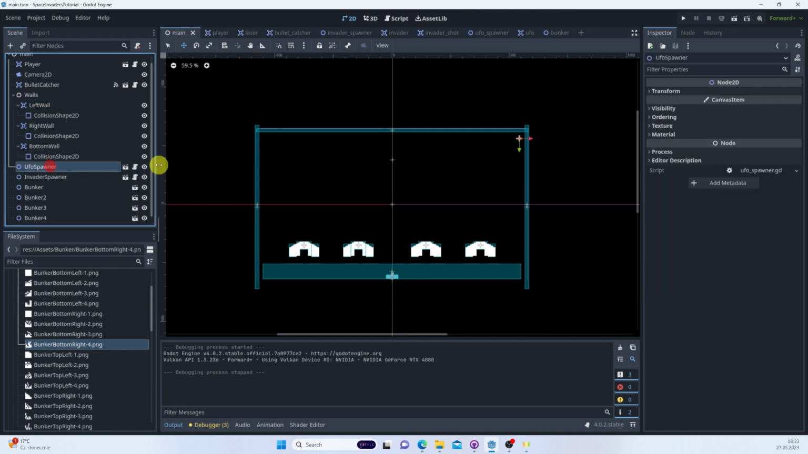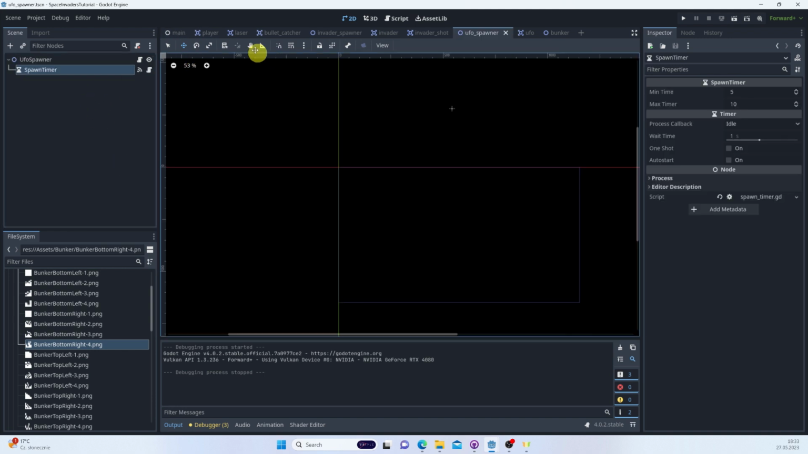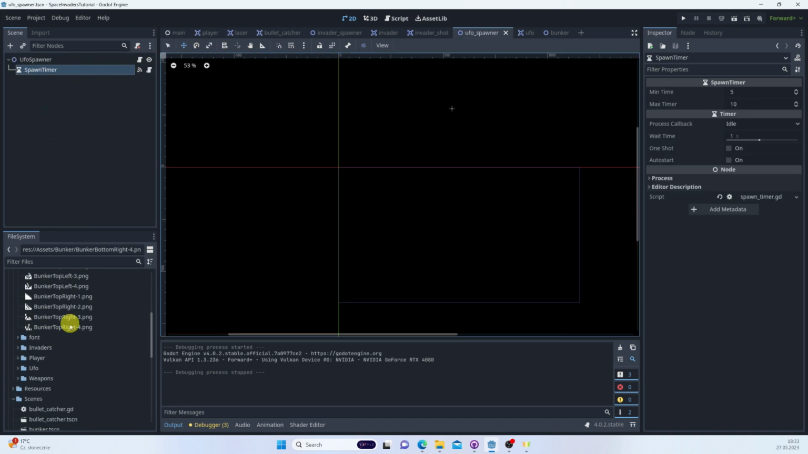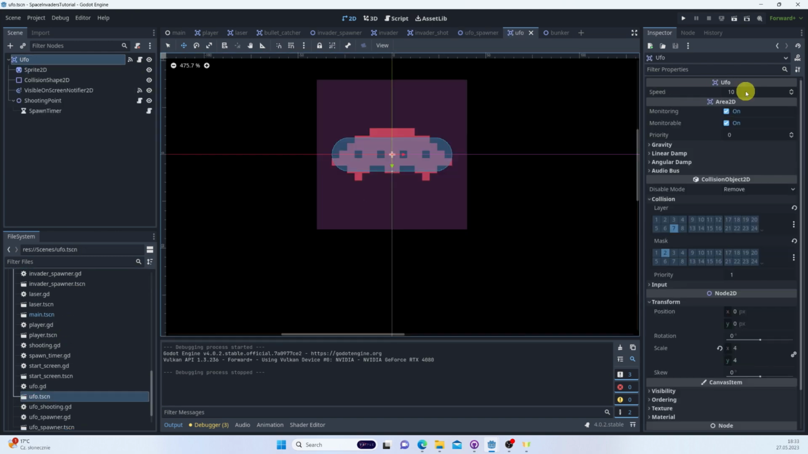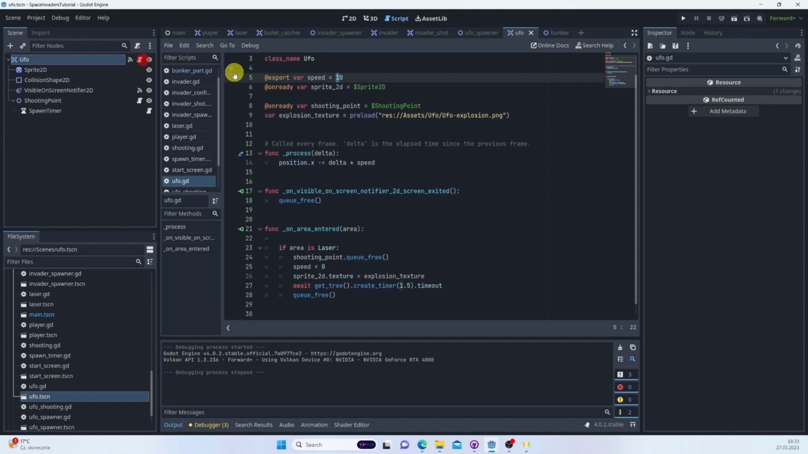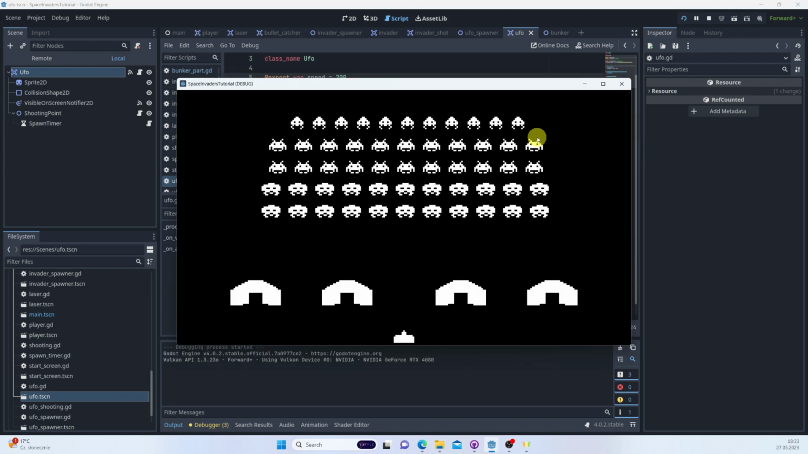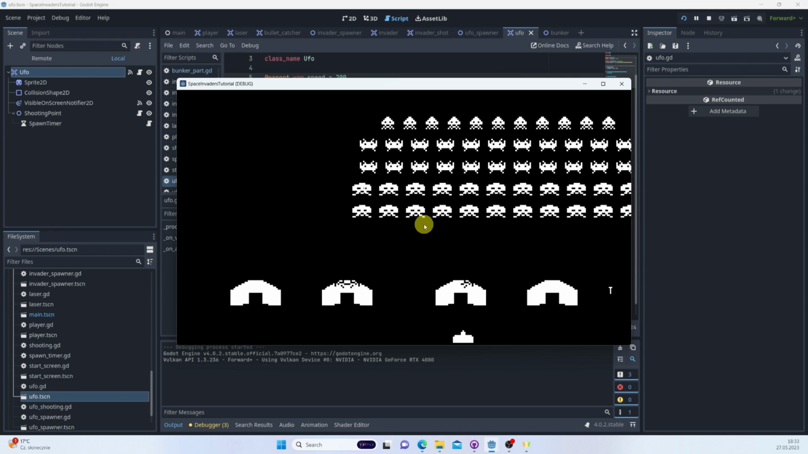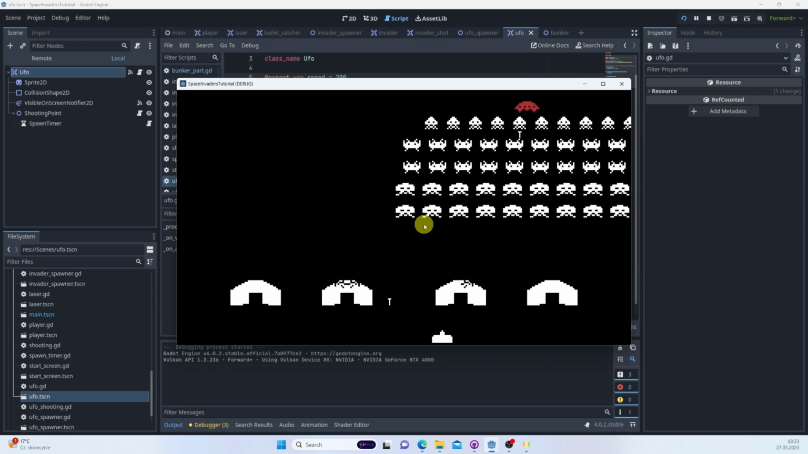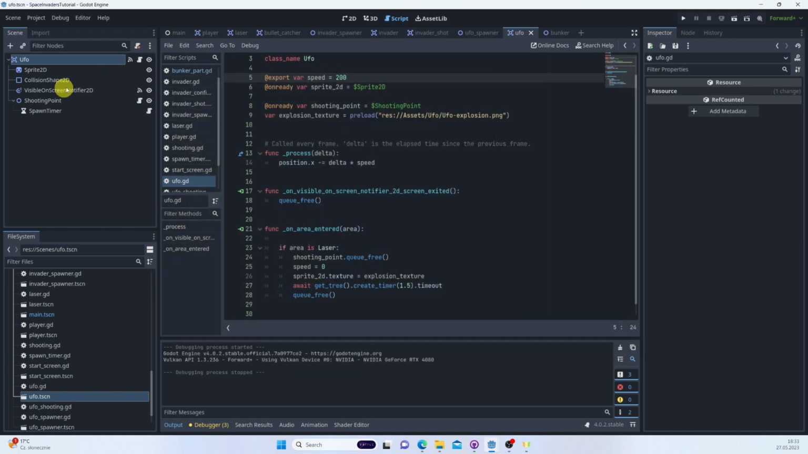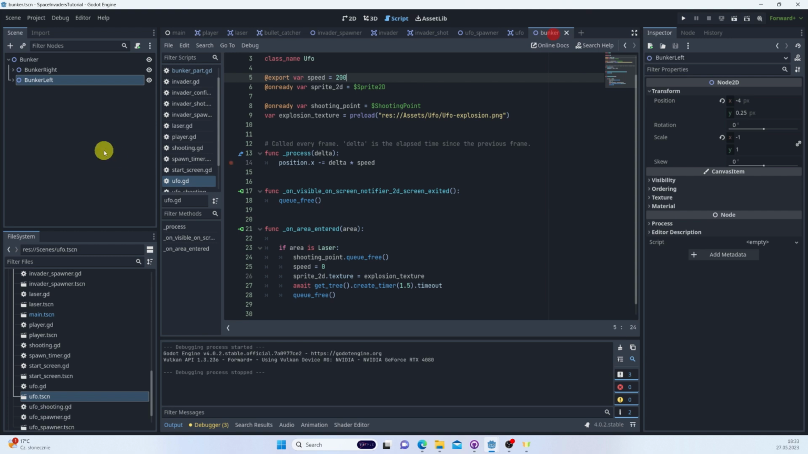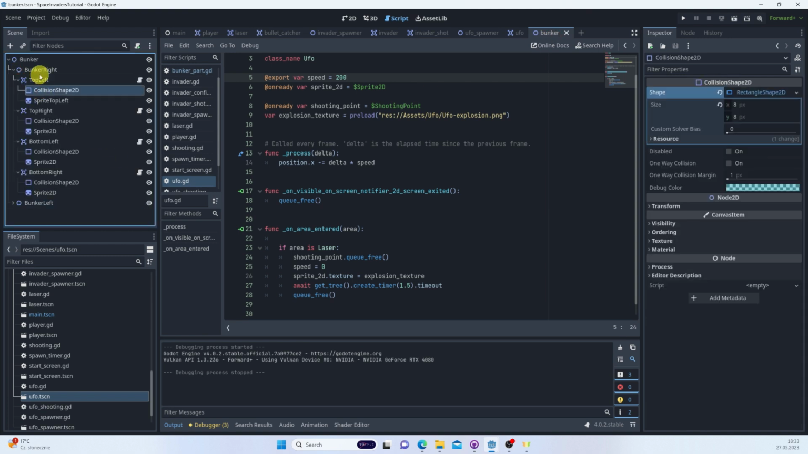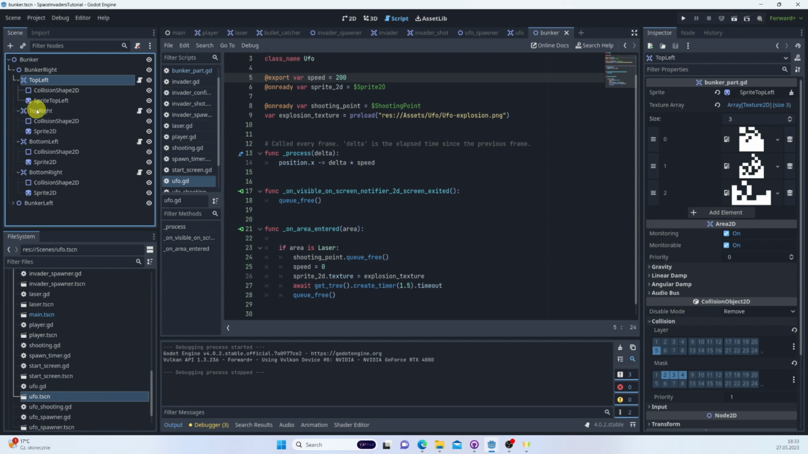First things first, I need to go to my UFO scene and change the speed. Okay, cool. This is behaving almost correctly. Oh, and I know why. We have to go to the bunker and check the collisions. Yeah.